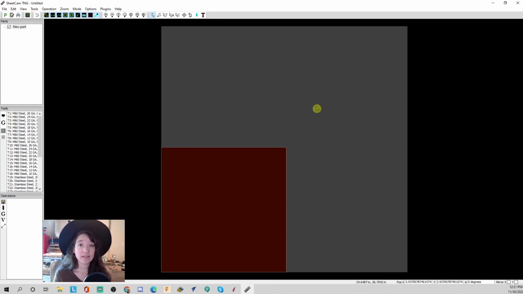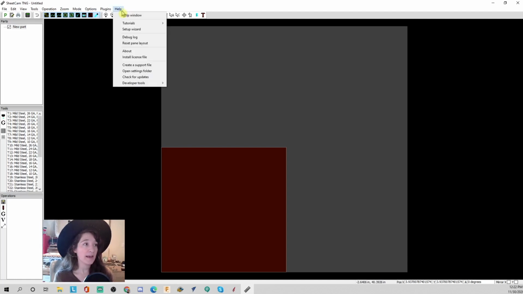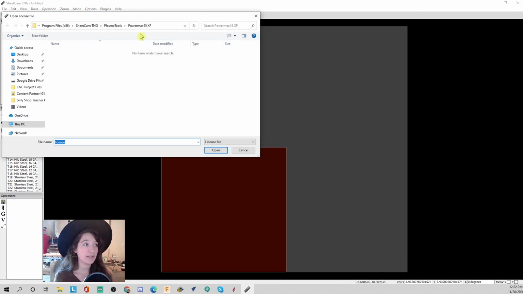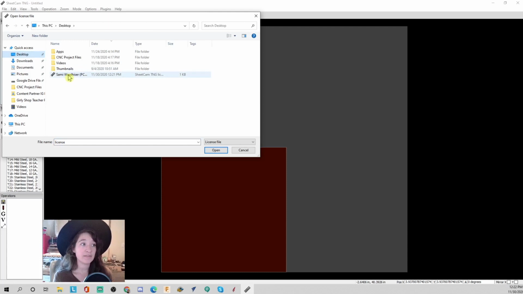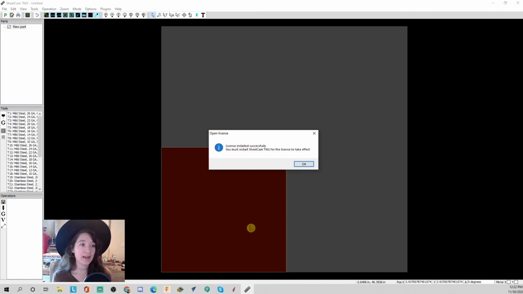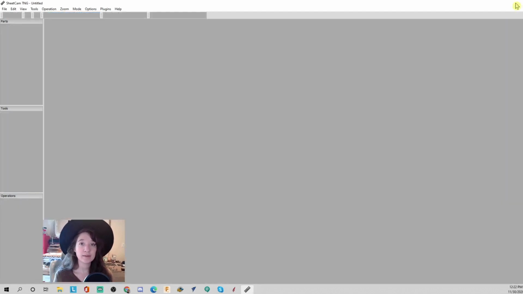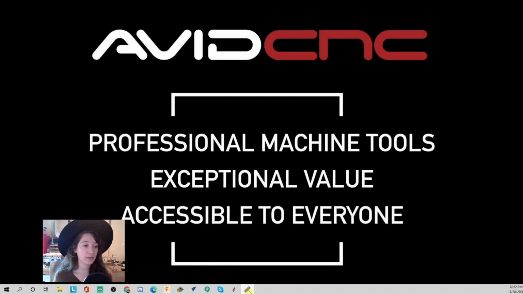If you don't install a license file, you'll be able to still save out your G-code, but only to a limited number of lines, limiting ultimately how much you'll be able to cut. To install our license file, we'll go and click on the bar, Help, scroll down to Install License File, and here I'll bring up this pop-up window, which I can navigate to Desktop and then find my license file here. Then click Open. My license file has installed successfully, and you must restart SheetCam for the license to take effect. So we'll click OK, close SheetCam, and then reopen SheetCam.